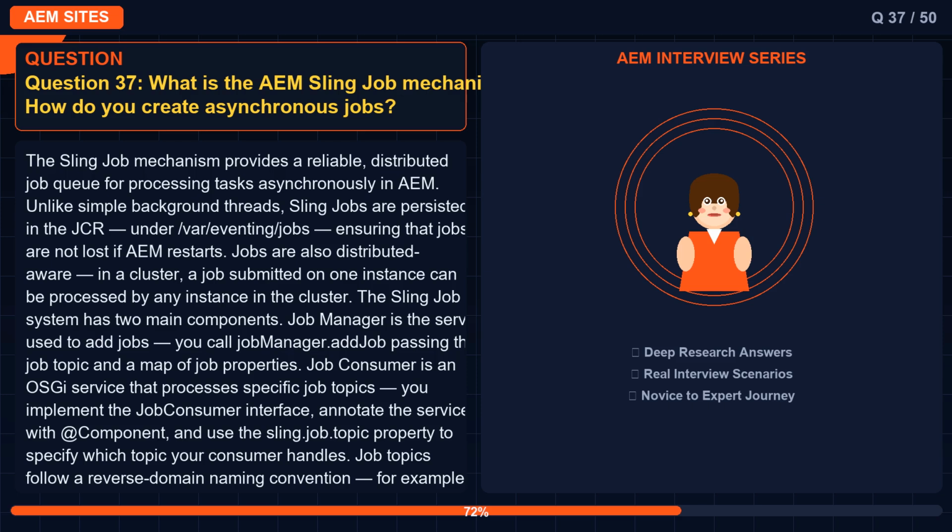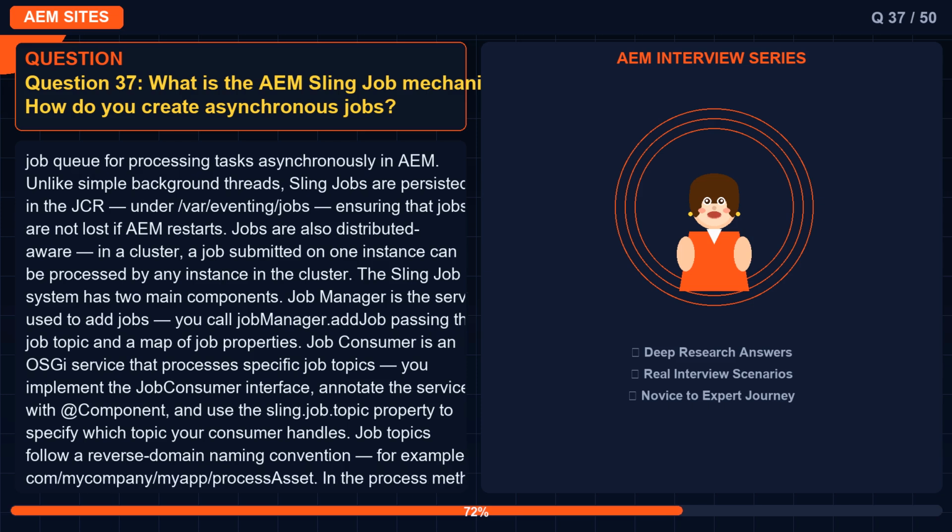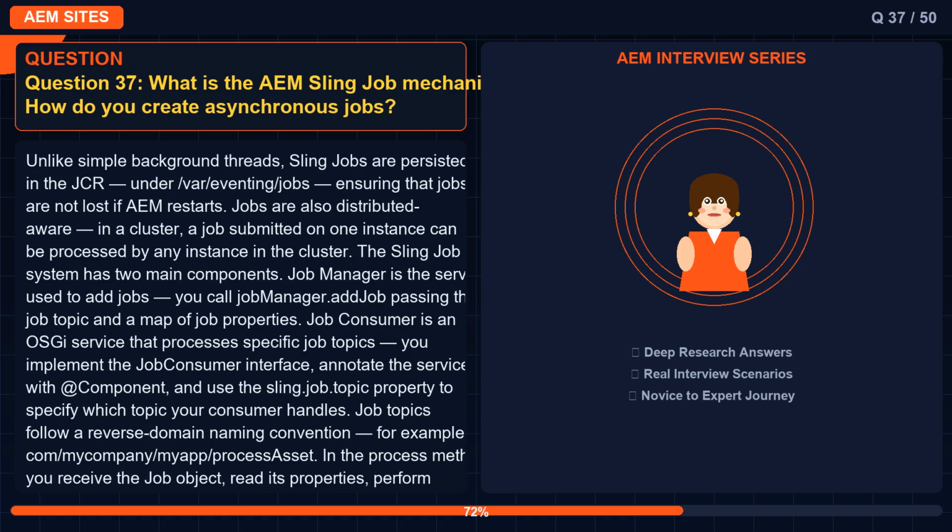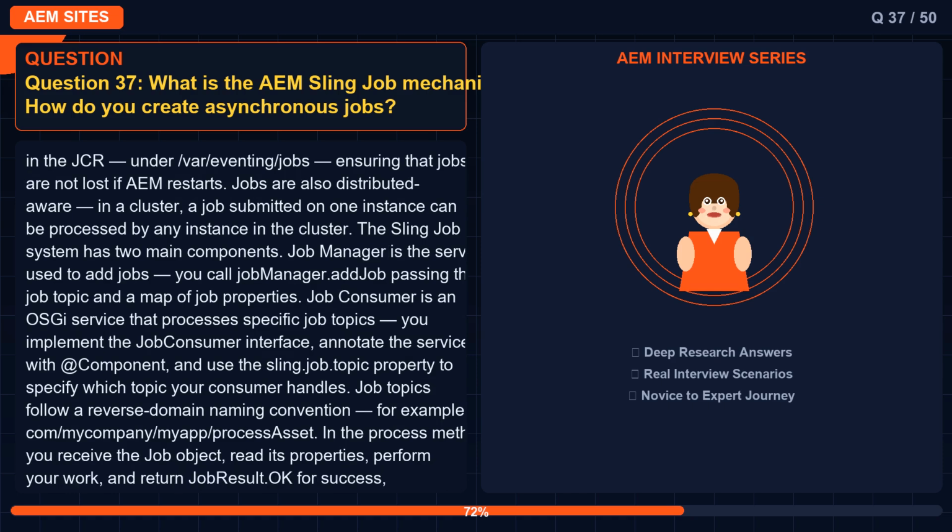The Sling job mechanism provides a reliable, distributed job queue for processing tasks asynchronously in AEM. Unlike simple background threads, Sling jobs are persisted in the JCR under /var/eventing/jobs, ensuring that jobs are not lost if AEM restarts. Jobs are also distribution aware. In a cluster, a job submitted on one instance can be processed by any instance in the cluster.